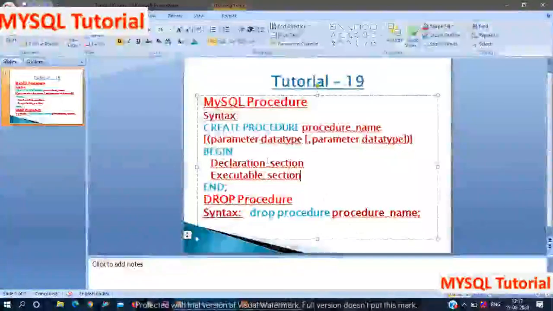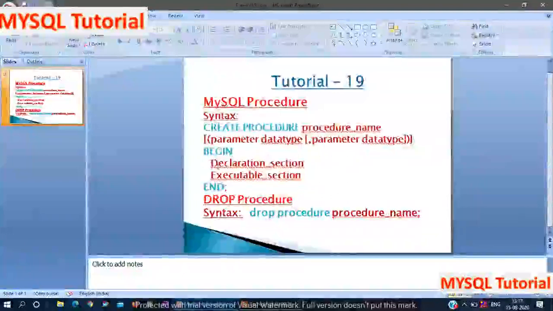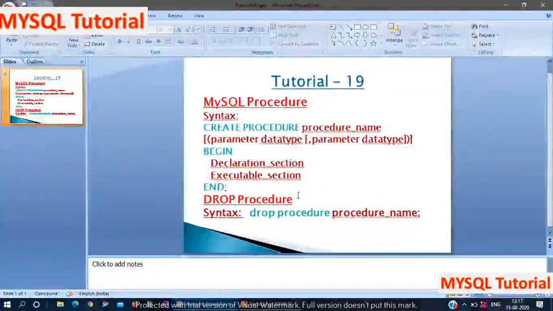Here you can see syntax of the MySQL procedure. Create procedure, procedure name, then parameter, data type, begin. Here you can give declaration section as well as executable section, then end.